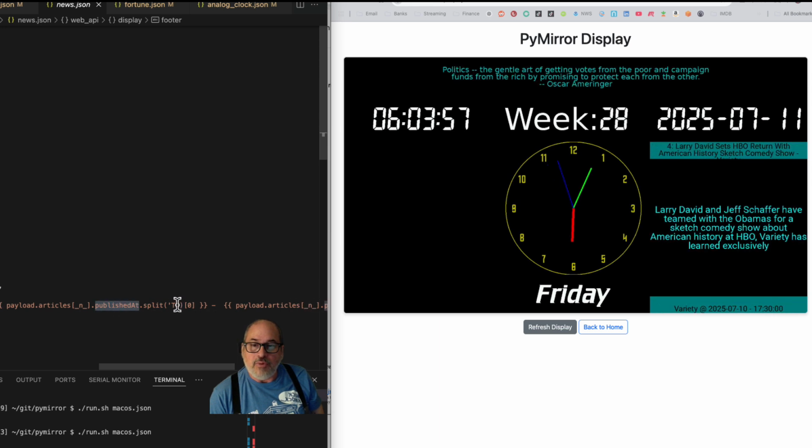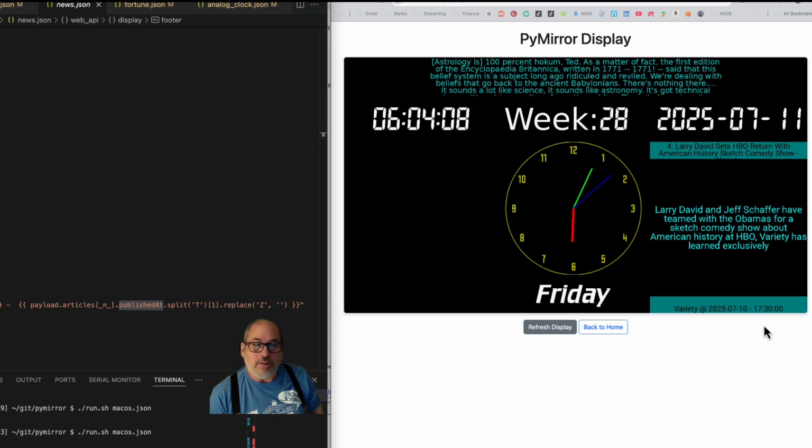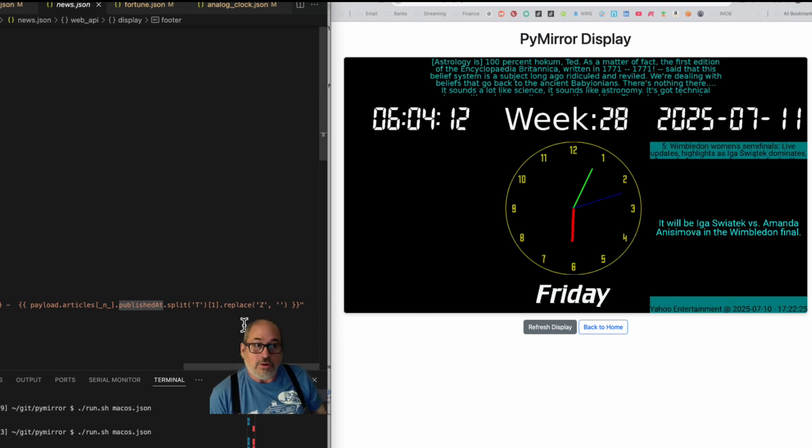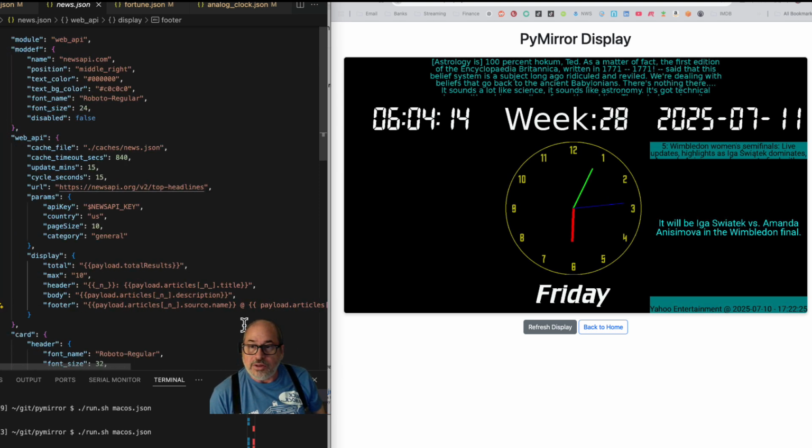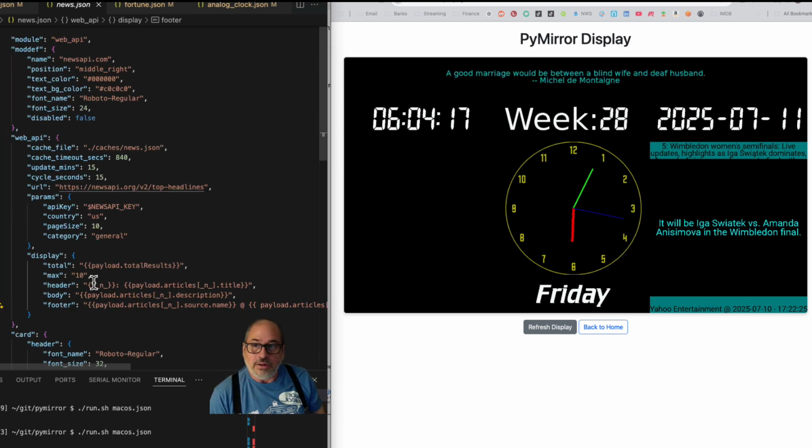And it came with a letter T in the middle of the time, which is standard ISO format. So we split out on T, and then we also down here replaced the letter Z for Zulu with a blank character because we don't need to see Z at the end of the news article. So that is all of the display templating.